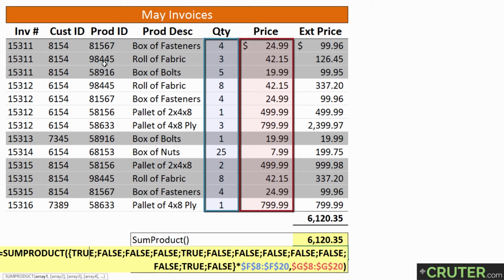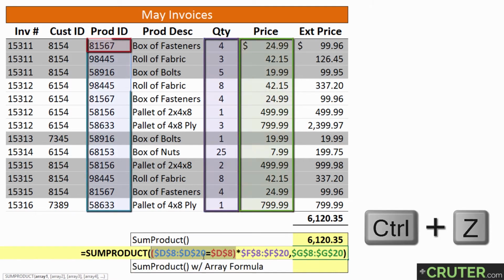The second value is false because it's no longer the same as the value you're looking for. The second, third, fourth are false, false, false, but the fifth right here goes back to true. So this is what it's doing at the beginning. Now that we understand how Excel is evaluating that first statement, let's hit undo.